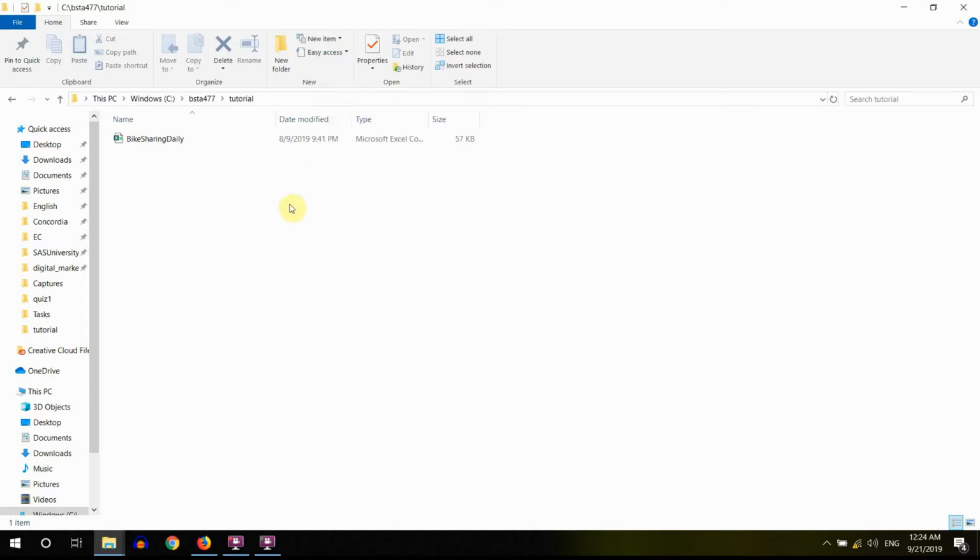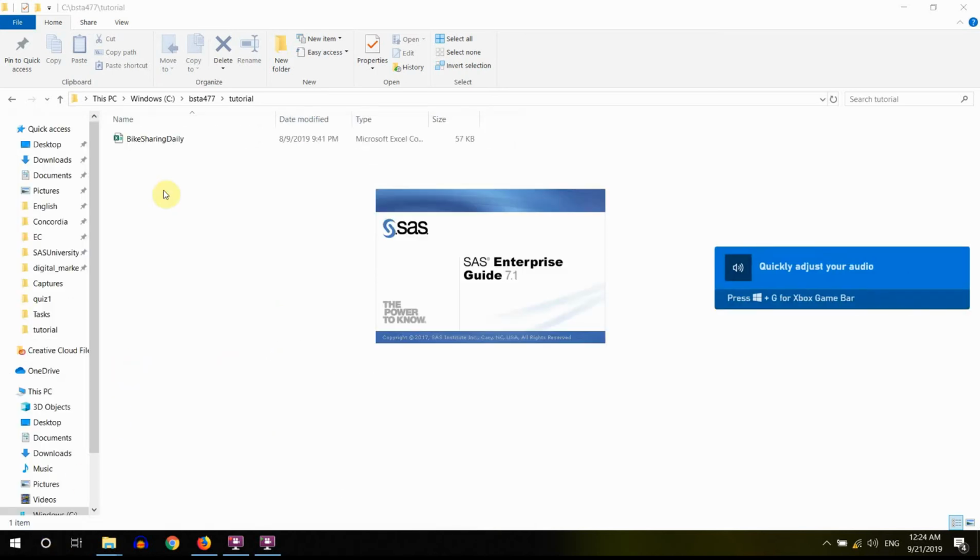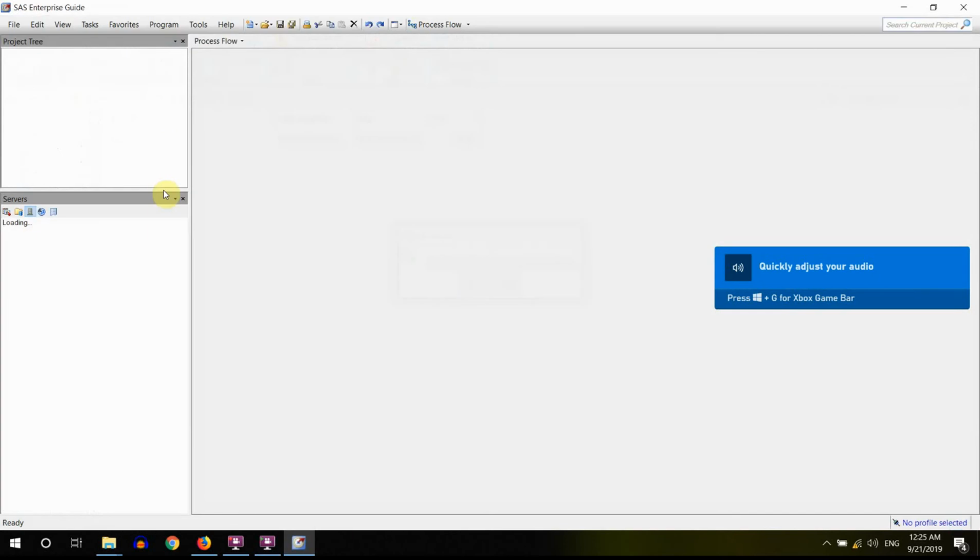So right now we're going to start working with SAS EG. We're going to be using EG for data analysis. Let me just find it on my computer. SAS EG, SAS Enterprise Guide. So I'm going to open it. Give me one second.